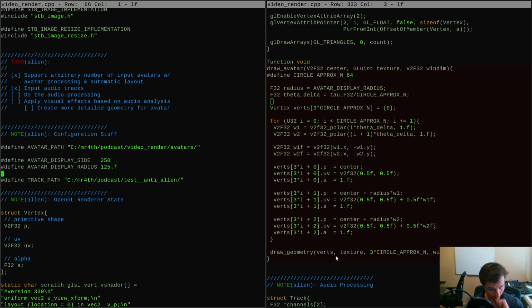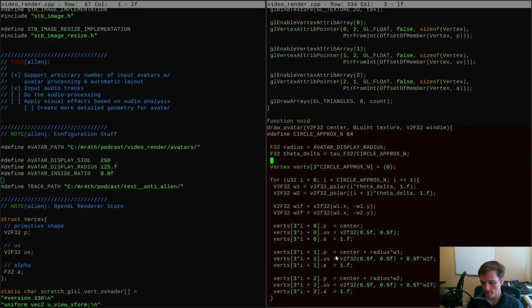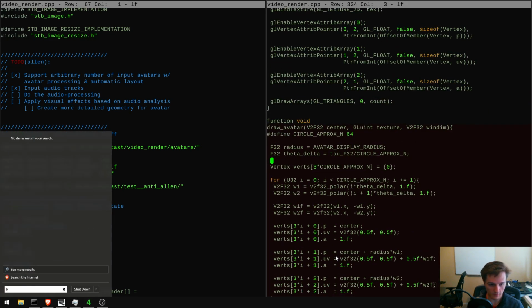All right, I want a thing that's like avatar inner radius ratio or something like that. Inside ratio. How about that? I'll set it at like 80%. All right, so this is going to start getting weird. I might need to draw this.